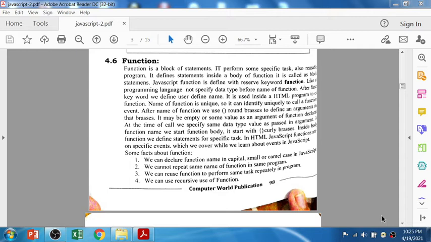In this session, I'm going to discuss the function in JavaScript. A function is basically a block of statements. It performs some specific task. It is also reusable, also known as a reusable program. It defines statements inside the body of a function, which is called a block of statements.